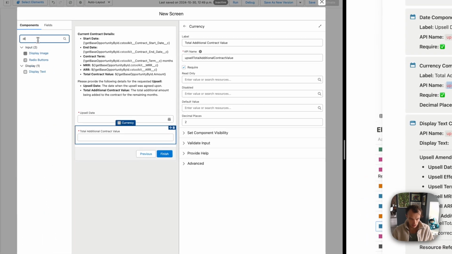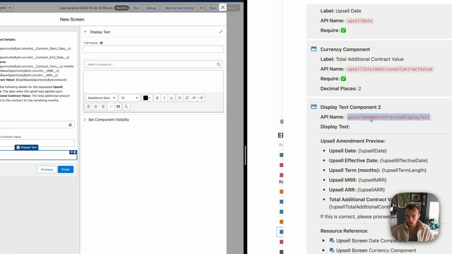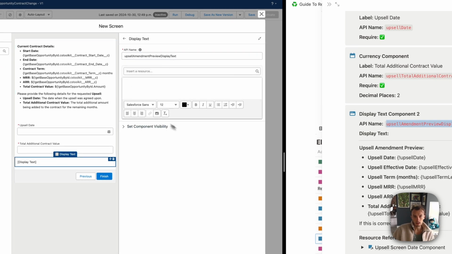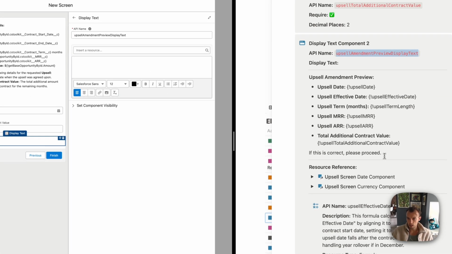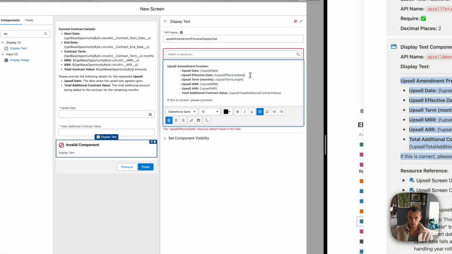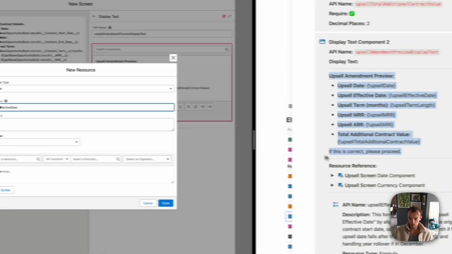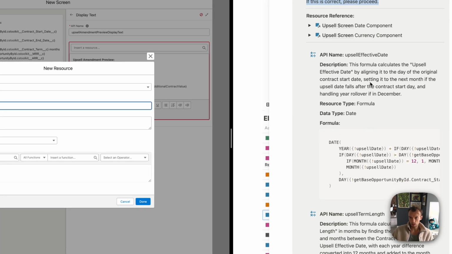Now we have to put in another text display component, and we will call it upsell amendment preview text. And the text we will just copy again from here. So upsell date is there. Upsell effective date is a new resource we have to create. So we're going to make a new formula called upsell effective date, which is just going to align the start of the upsell with the day of the original contract start date. That way the upsell is always calculated in terms of months rather than partial months.